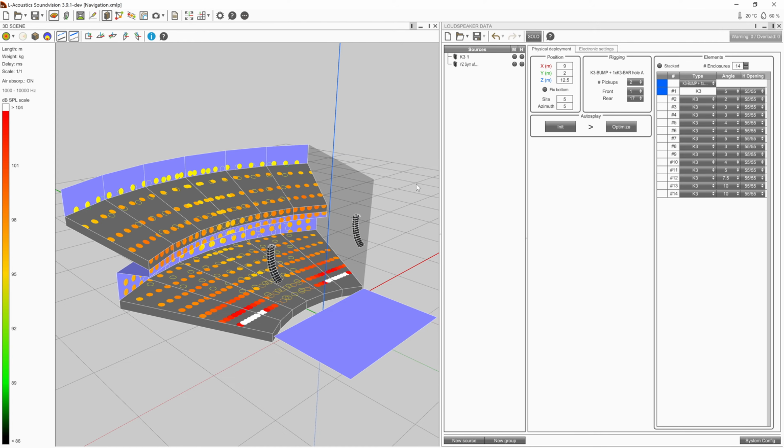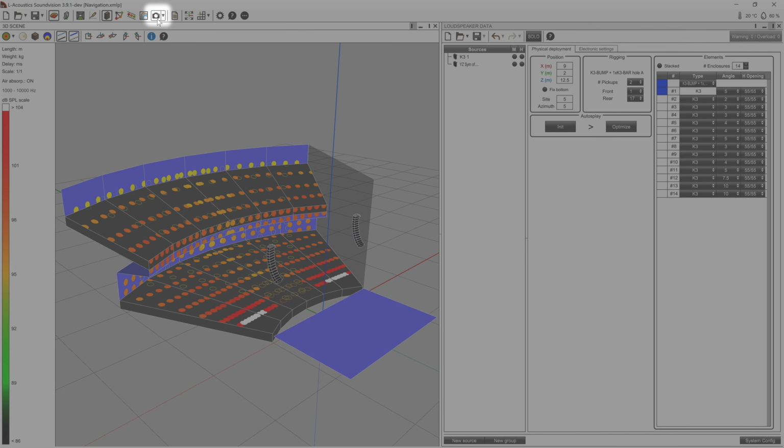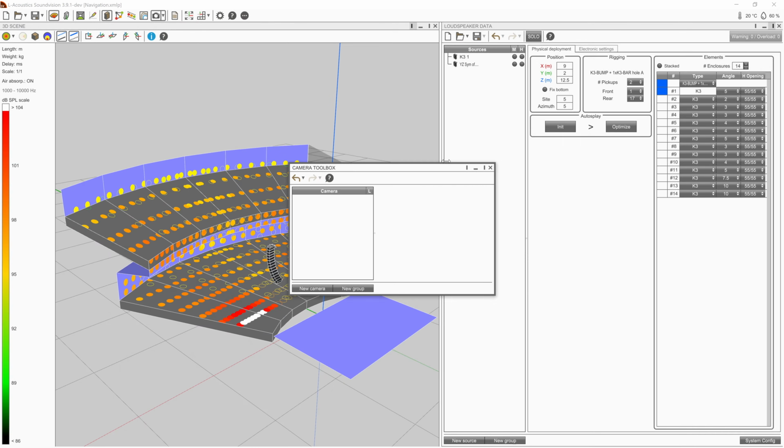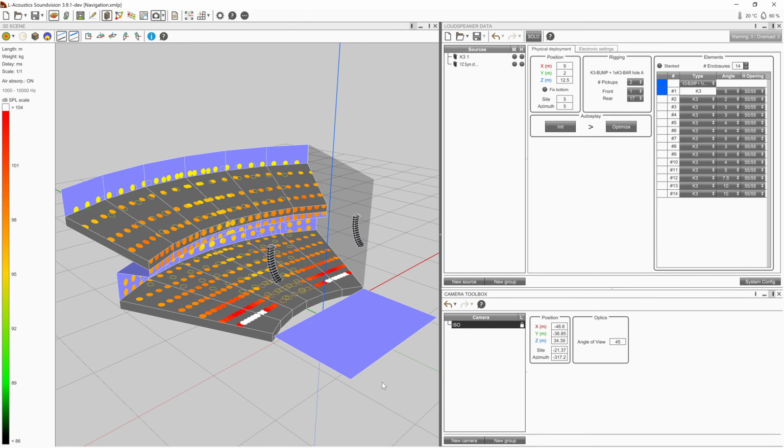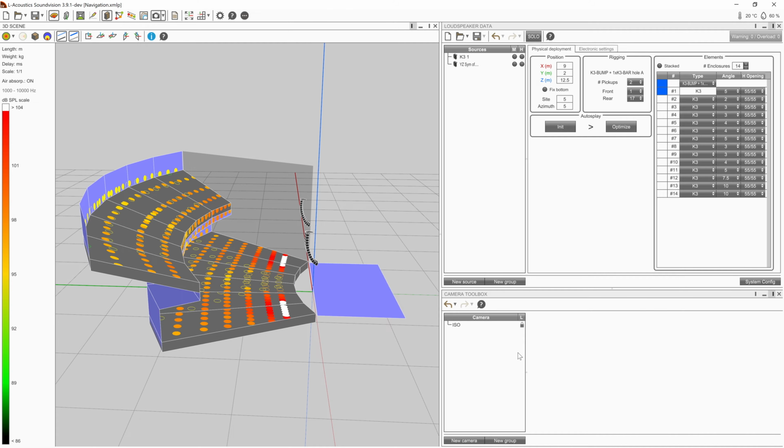To create a camera, open the Camera toolbox from the main application toolbar and click New Camera. Double-click on the newly created camera to give this a name. You can now freely navigate the 3D scene and at any time return to the saved view by selecting the camera in the Cameras list.